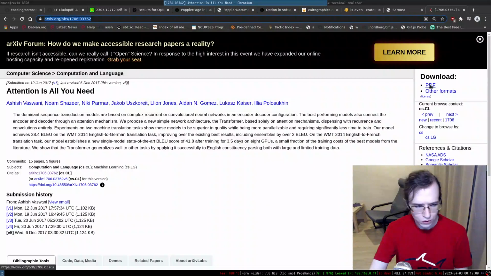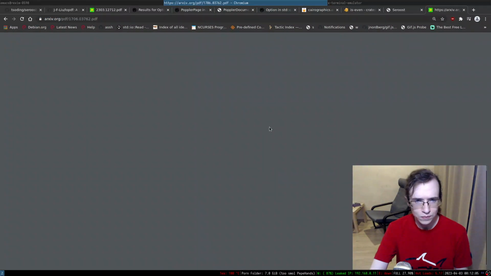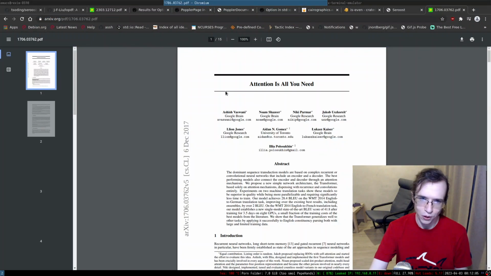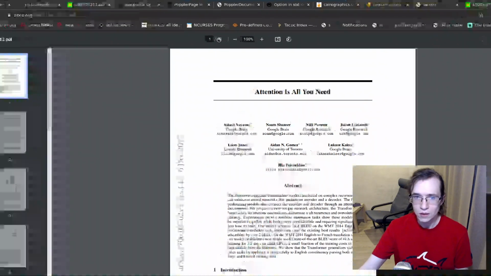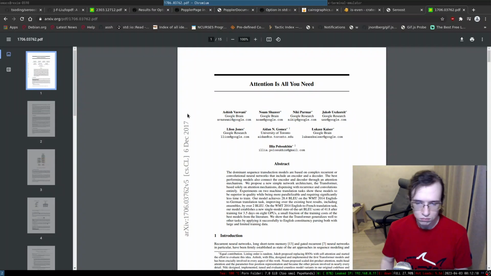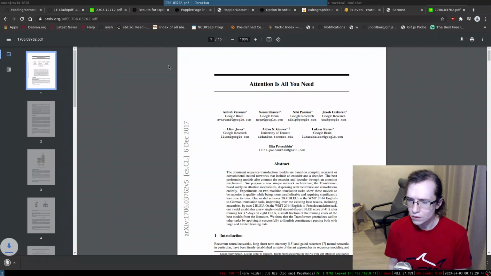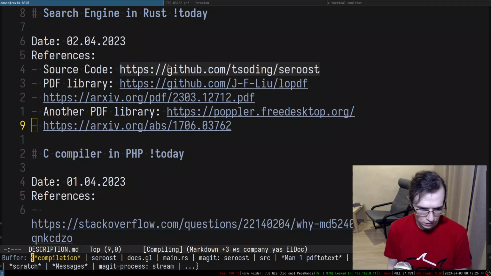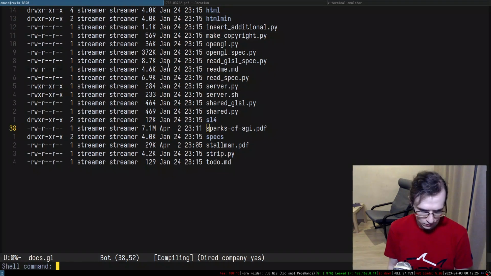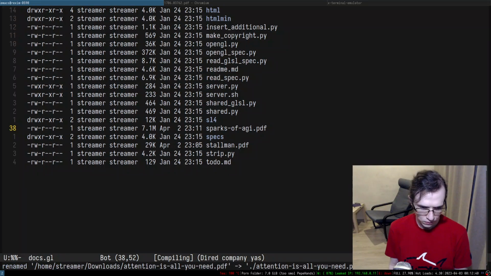So let's download this entire thing. Is it as big as the Sparks of AGI? No, it's only 15 pages, not that much, which is okay. Right, so let's do something like attention is all you need. There we go. So we downloaded this entire thing. And let me do the following stuff. I'm going to move attention, move it in here. There we go.